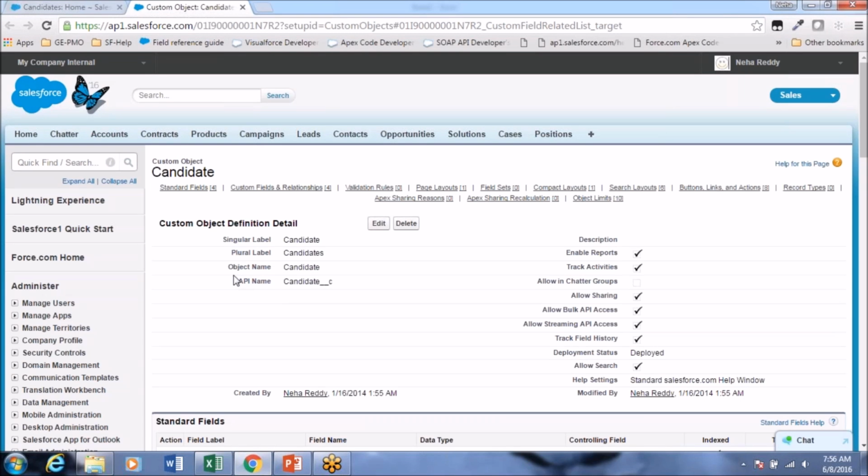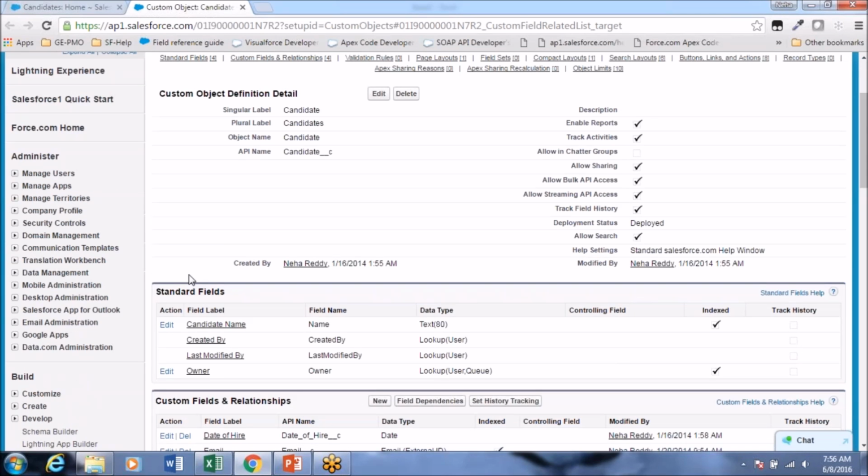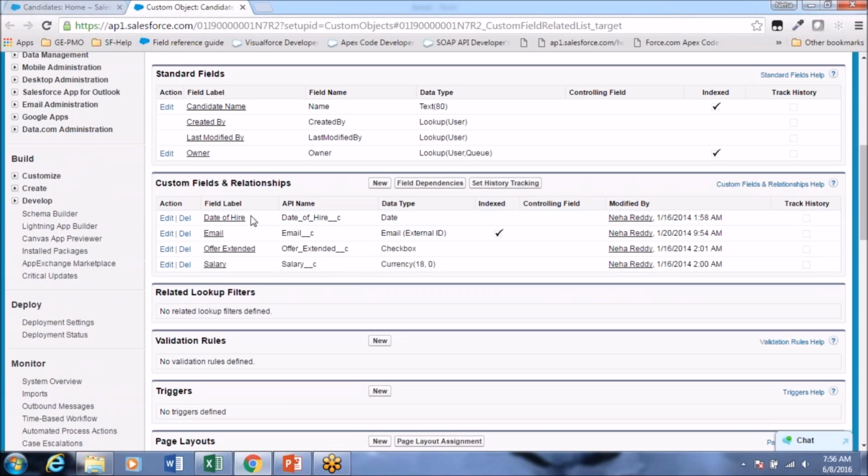Okay. So now I want to create a custom object called candidate, which I already created in my app. So I want to open any one of yours and create it there. In the candidate object, I want to store the date of hire, these are the fields I want to store, the candidate's email, and I want to see whether his offer is extended or not. And I want to see the salary we offer to that particular candidate.